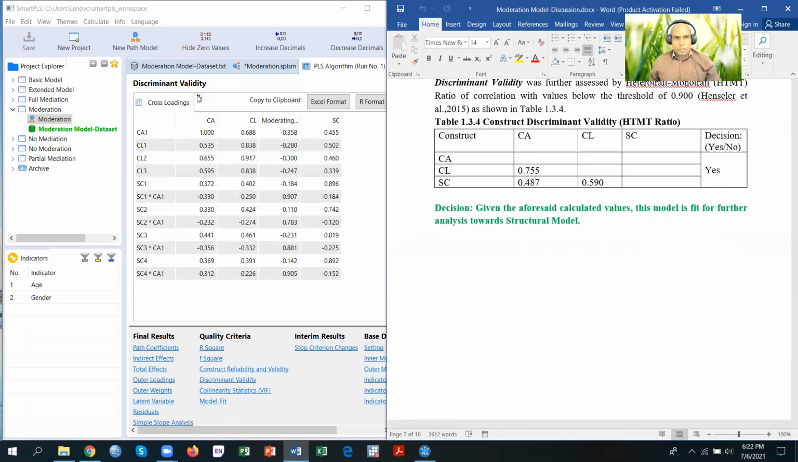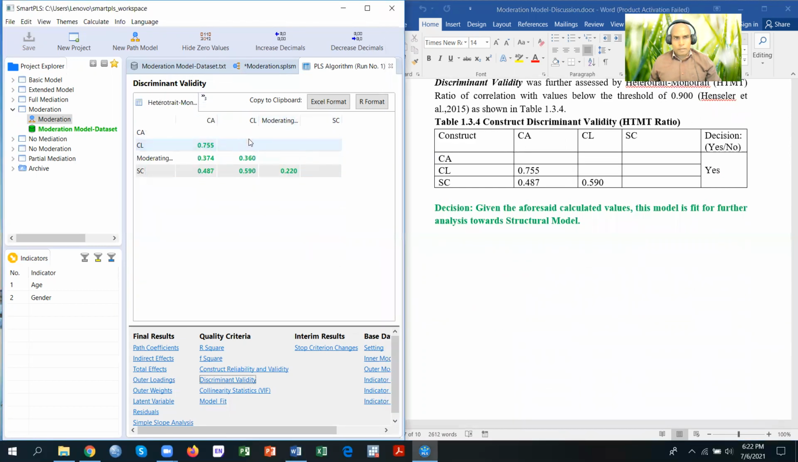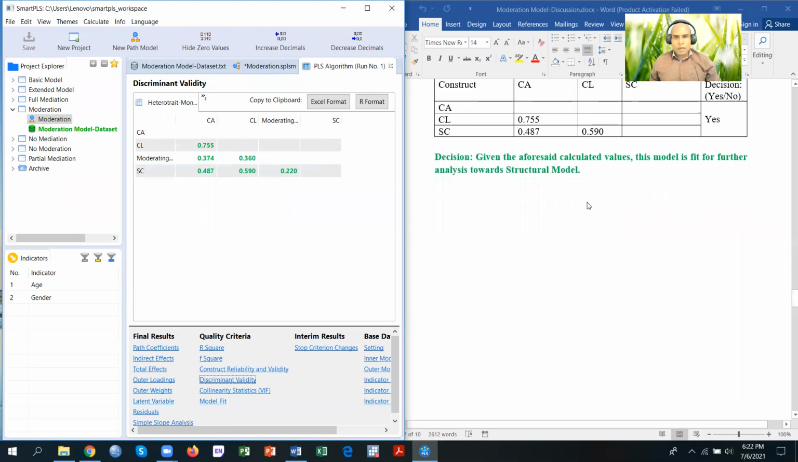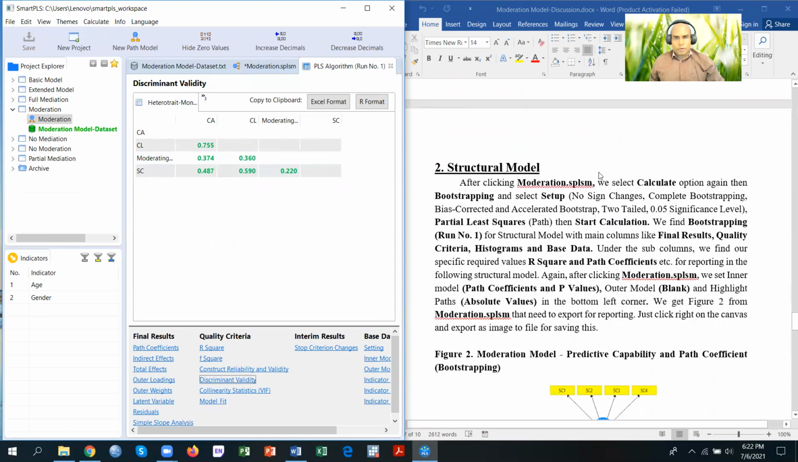Now the HTMT ratio, we'll get it from here and it meets the threshold level of 0.9. Again, we ignore this row, this column, sorry, this row. Now, given the aforesaid calculated values, the model is fit for further analysis towards the structural model. Now we go for a structural model.